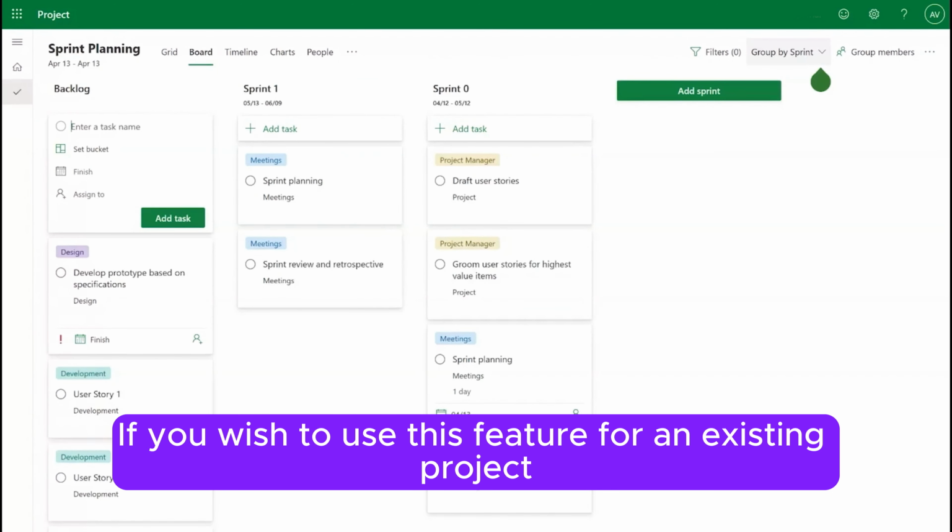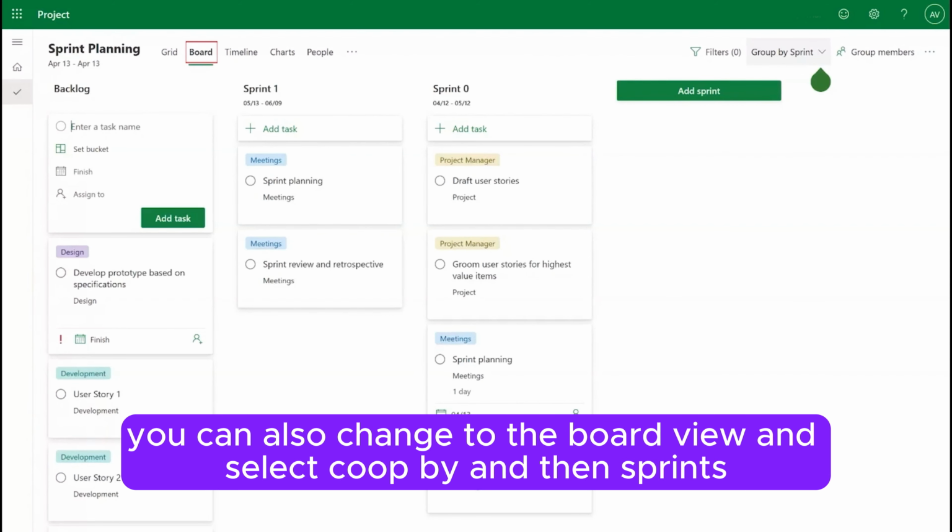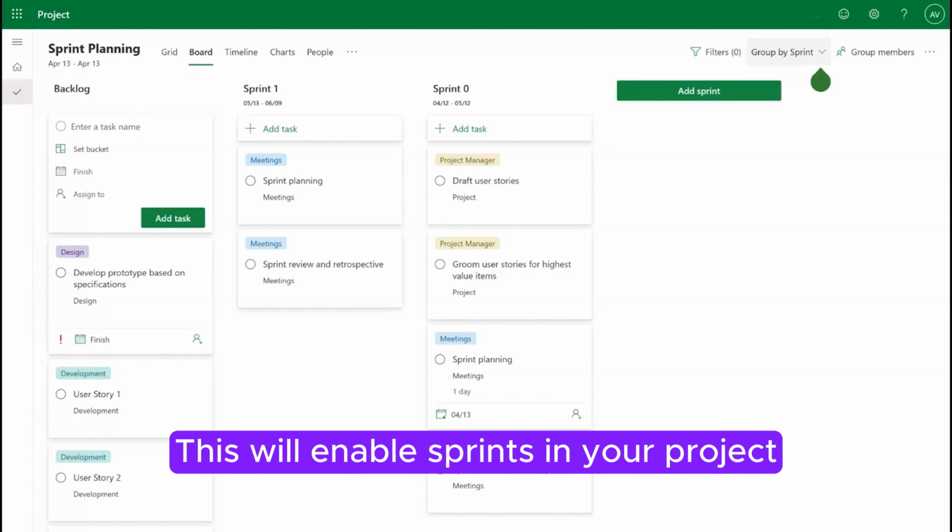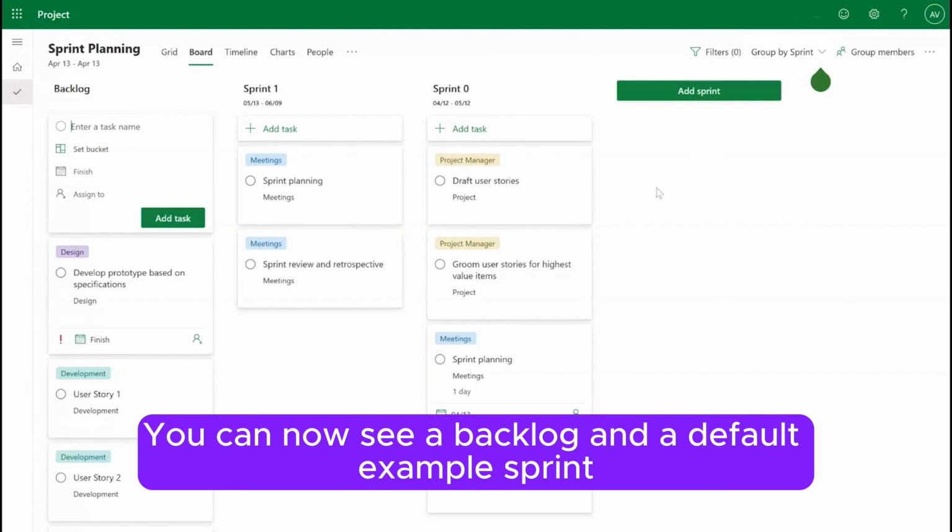If you wish to use this feature for an existing project, you can also change to the Board view and select Group by and then Sprints. This will enable sprints in your project. You can now see a backlog and a default example sprint.